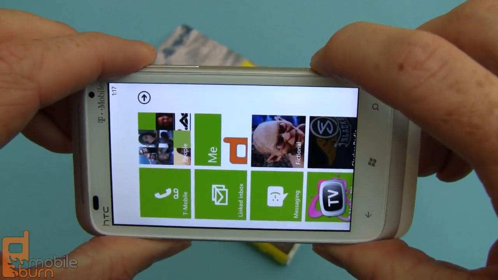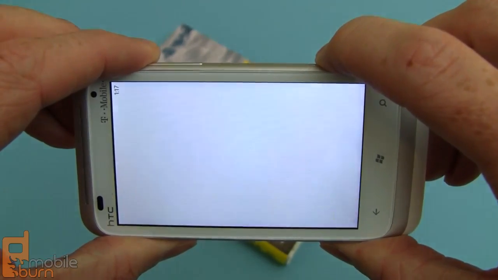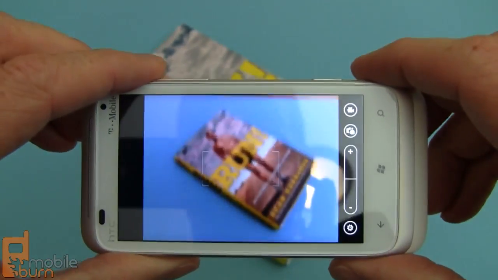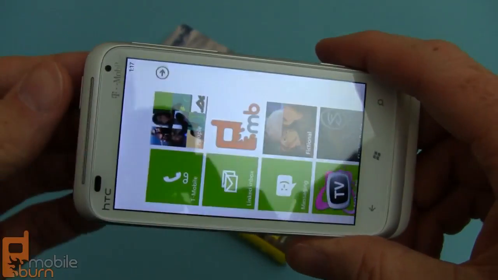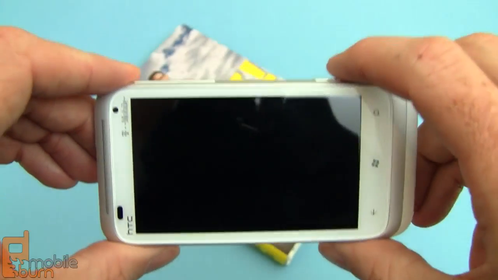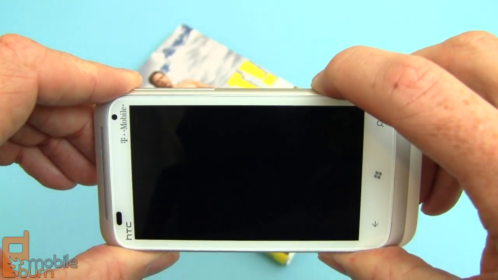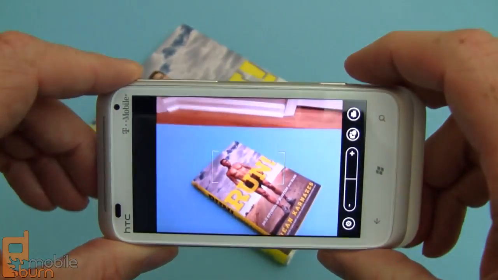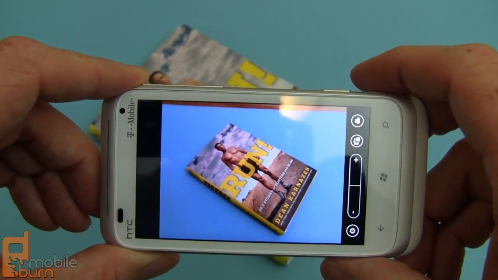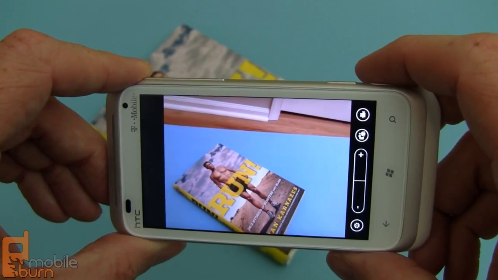Going to pop into the camera by long pressing the shutter button. And one of the interesting things is that even when the device is locked, you can still bring up the camera by long pressing the shutter button. Saves a lot of time. Notice you just point it and it focuses automatically.